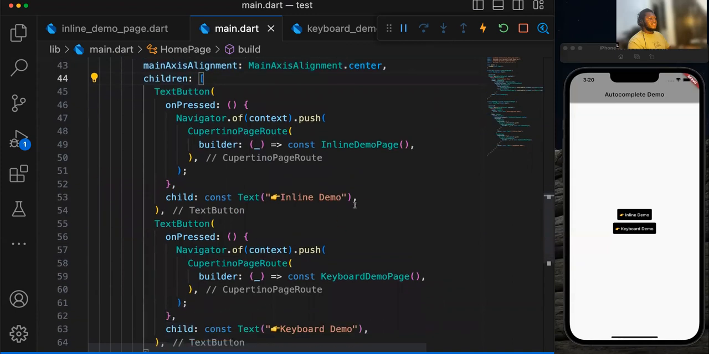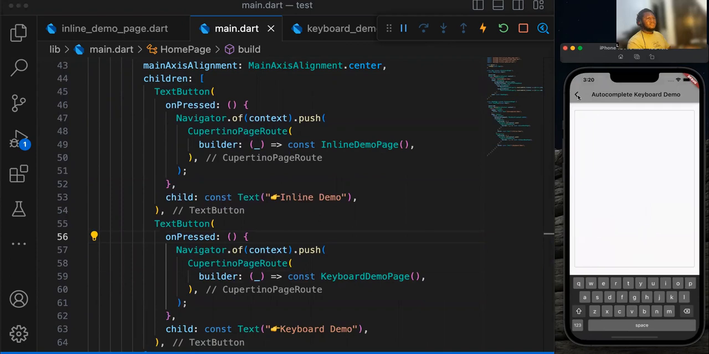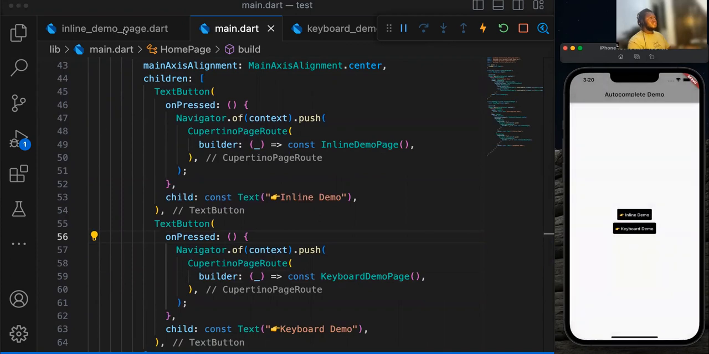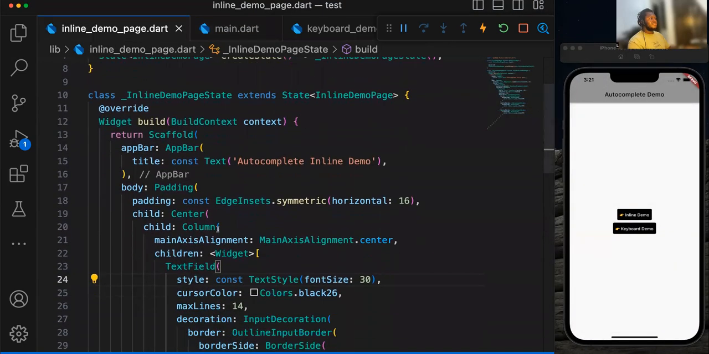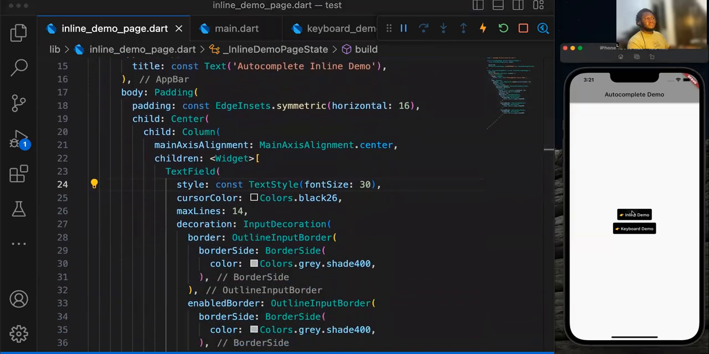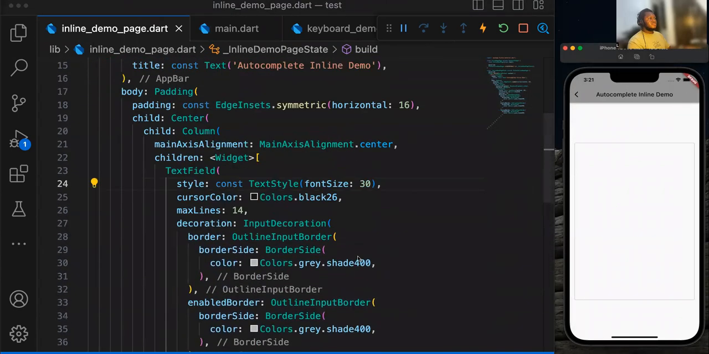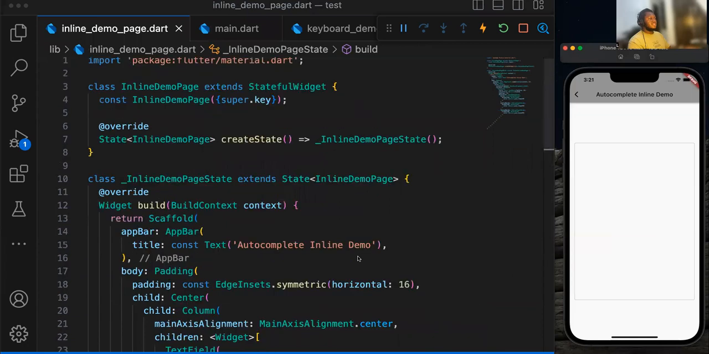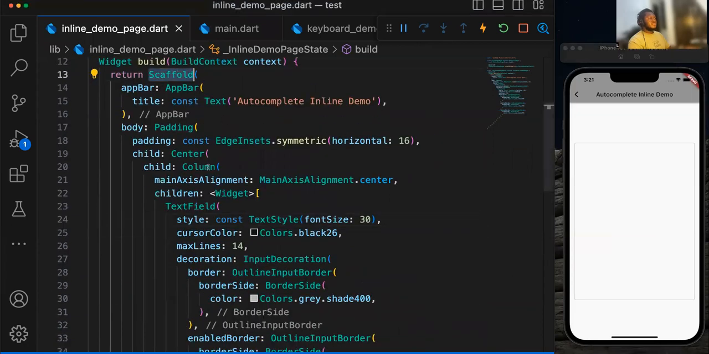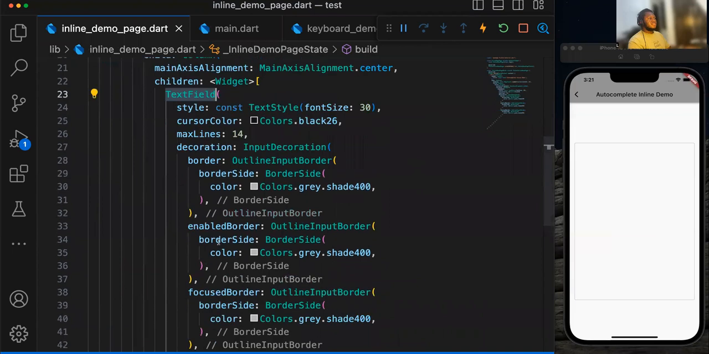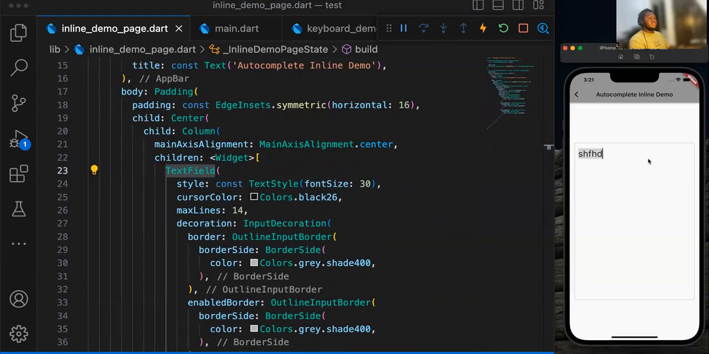And each of these buttons navigates to separate demo pages. So this goes to the inline one, and this goes to the keyboard. All right, so let's take a look at the inline demo page. This is dumb at the moment. Nothing is going on in here, just scaffold and the text field. You can type into this text field, but there's no autocompletion, nothing yet.